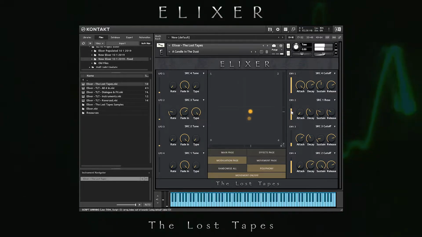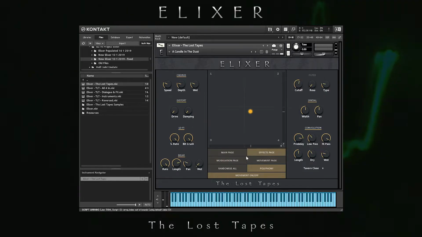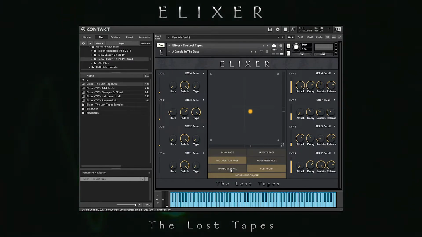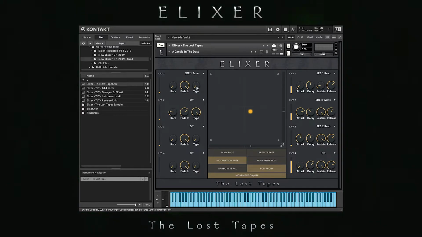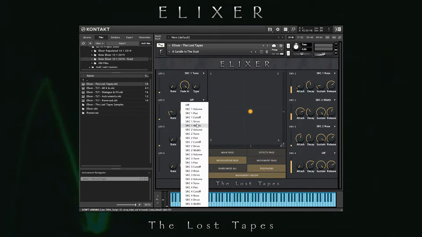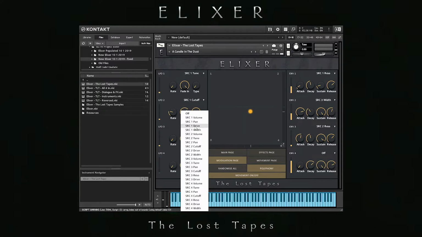And we got a lot of stuff going on here already for this preset. So moving on from the effects, we can also randomize this section. We have LFOs that you can apply to different parameters. Tuning is a good one to do, I think, for these type of sounds. But you can also do the cutoff, volume, pan, drive, width.